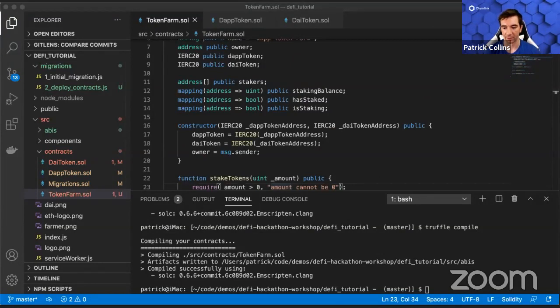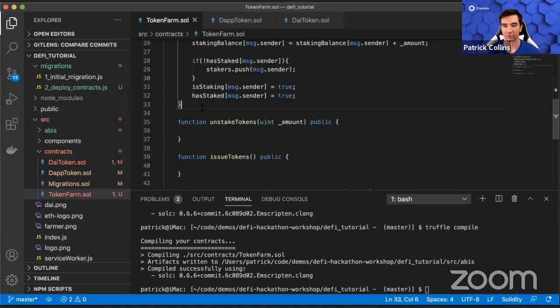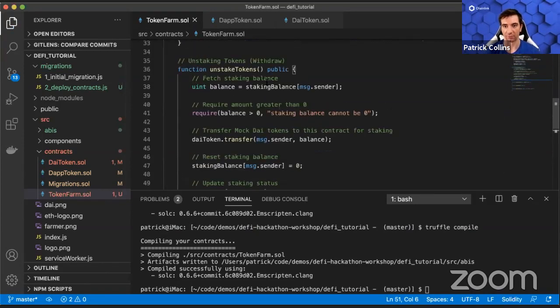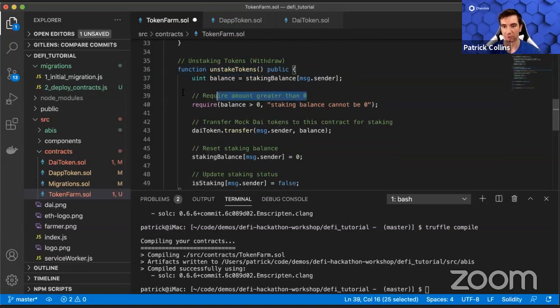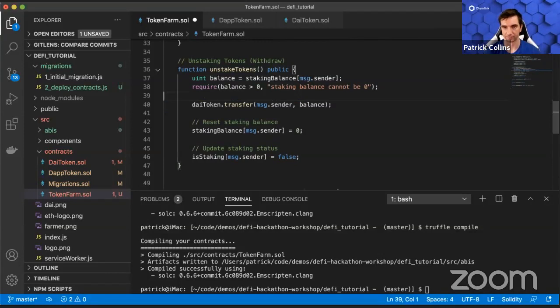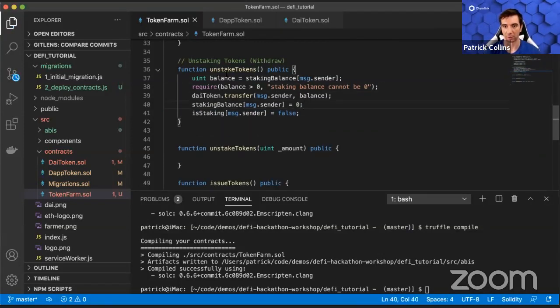So unstaking, I'm actually just going to copy and paste to do the unstaking because I want to be able to show you guys the Chainlink feature of it. So we're basically just going to do the opposite. I'm literally just copying and pasting from my finished code, that way we can go a little quicker here.